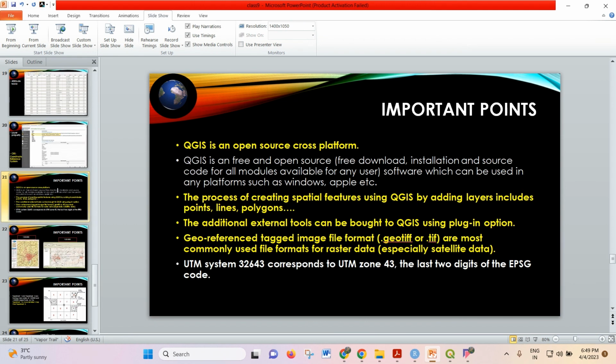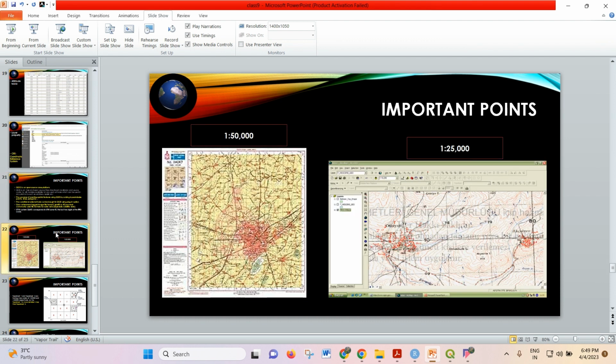Then these are the important points which I have covered. This is one of the scales I have got from Google itself. This is one topo sheet map of the scale. One is 1 to 50,000, another is 1 to 25,000. So you can see the details they are showing here. Tell me which one is the large scale and which is the small scale.